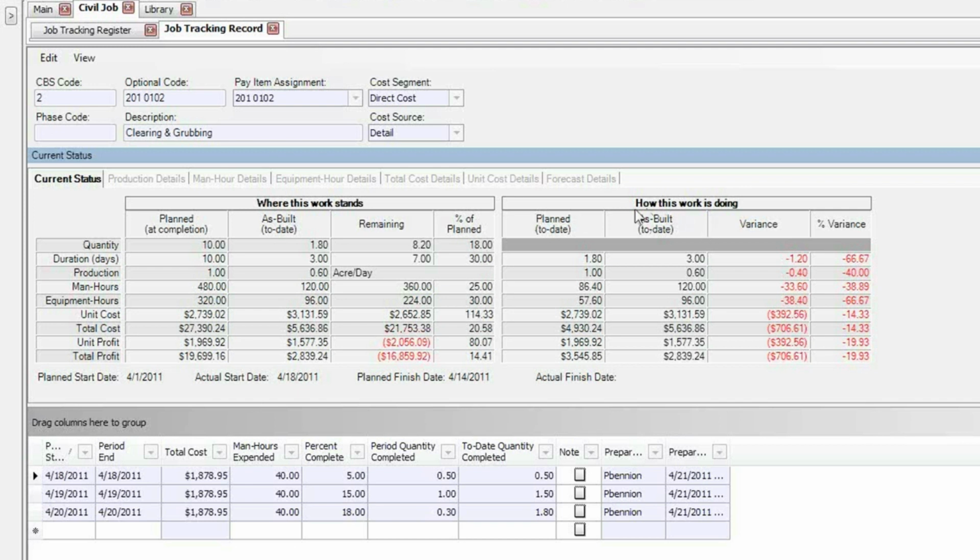Then we have how this work is doing. And this is taking all that planned information, but instead of looking at planned at completion, when it's all done, it's saying, where should we be at? This is our earned value at this point. And according to this, we should be at a duration of 1.8 days, and we're currently at 3 days. We should be at a production value of 1 acre per day, and we're just producing 0.6. So it's telling us a comparison between our earned value, where we should be at, and where we're actually at, and then giving us the variance.